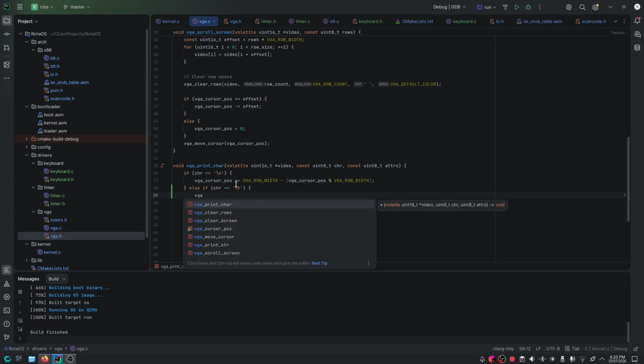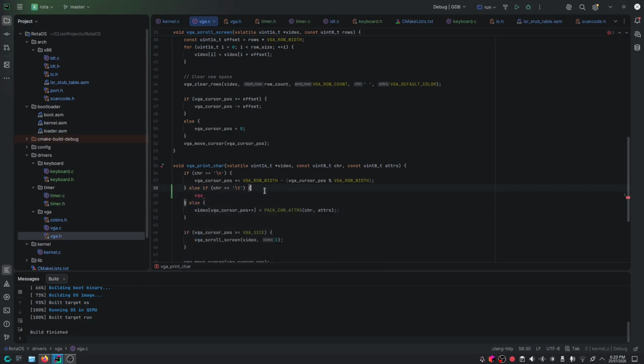So that will just skip forward. Yeah, so plus equals, because I'm not actually filling in the space behind me. That's fine. I don't think I should be. Assume that the thing's already cleared. That should do the tab jump.